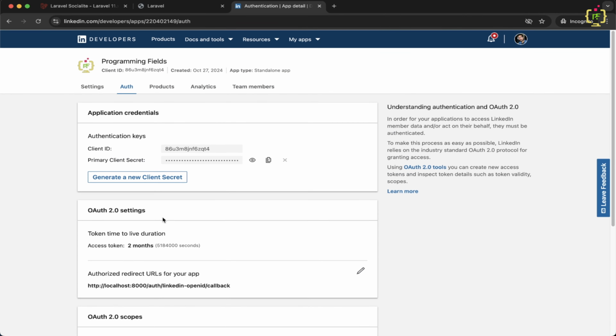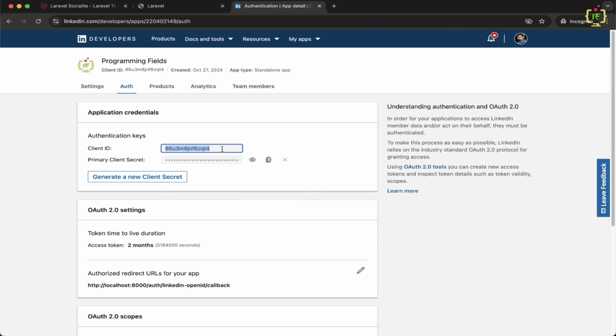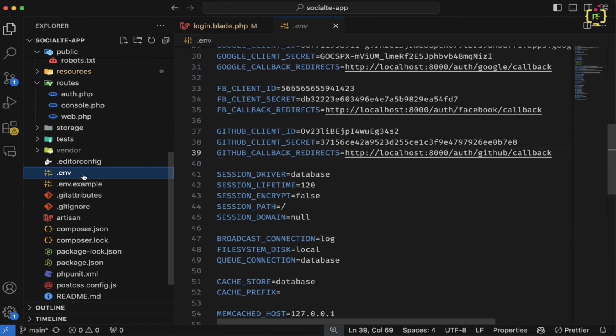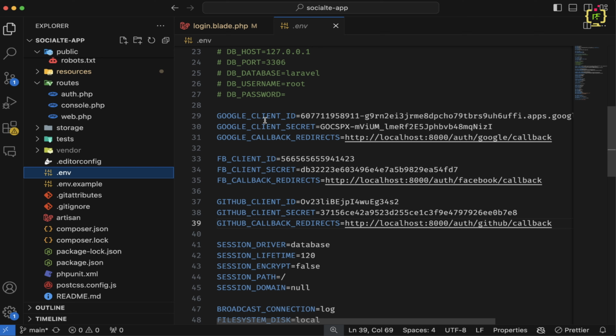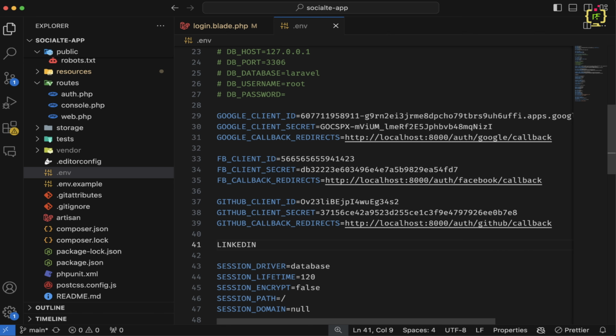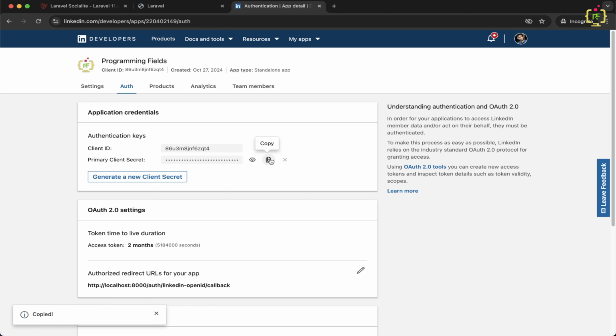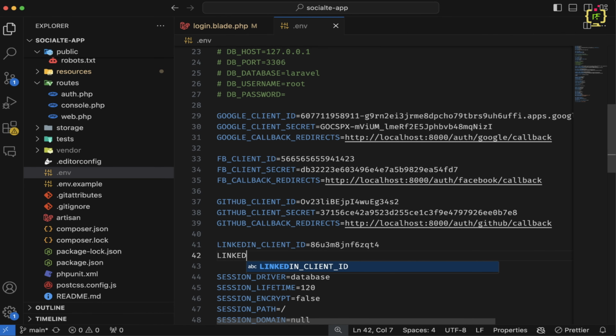Now let's scroll up and let's copy this client ID from here. Let's come to the application. Now let's navigate to the .env file. Here we have already added these credentials for Google, Facebook and GitHub. Now similarly we will have to add it for LinkedIn. So I will define a variable as LinkedIn client ID and I will add that client ID. Next we will have to add the LinkedIn client secret. So let's come to the browser application again. Let's copy this. Now let's define one more variable as LinkedIn client secret and paste that.